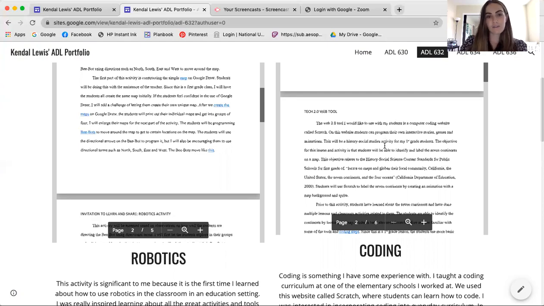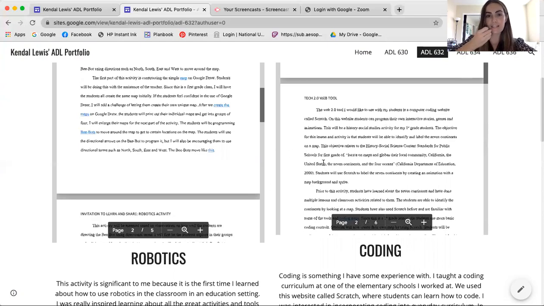In this activity, students are coding a map of the 7 continents, and on this map they have to code what happens when your cursor rolls over the picture, it says the continent's name. So when the cursor rolls over, it's going to pop up, oh, that's North America. And they're also adding in a voice recording with their coding.